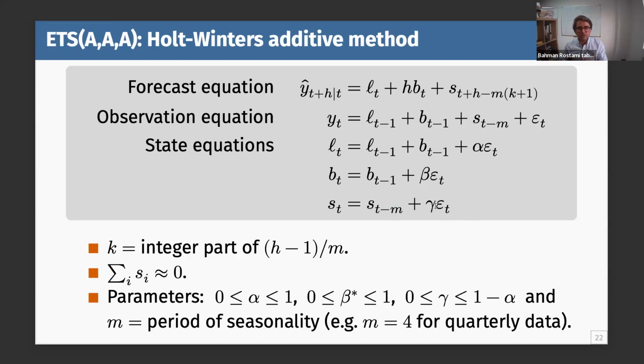So we introduce a smoothing constant like gamma, beta, and alpha to control the change of these components over time. And we leave it also to the ETS function to do it automatically.